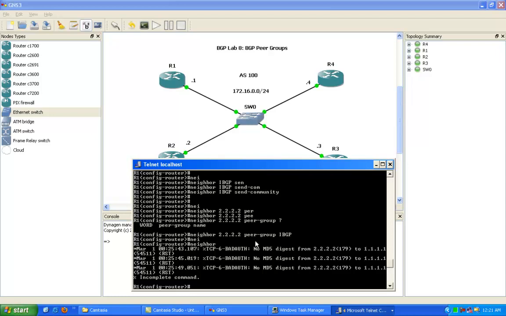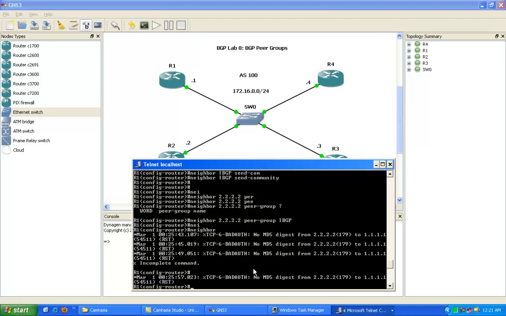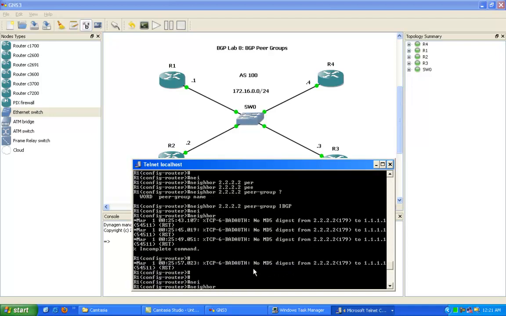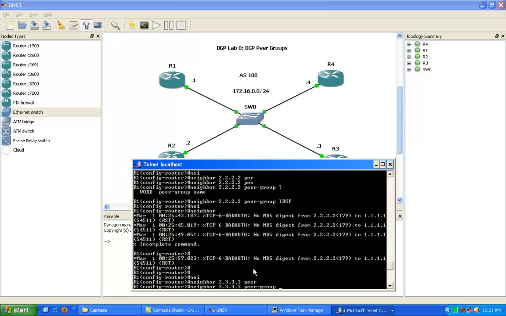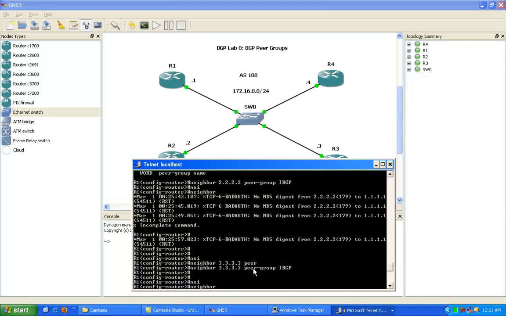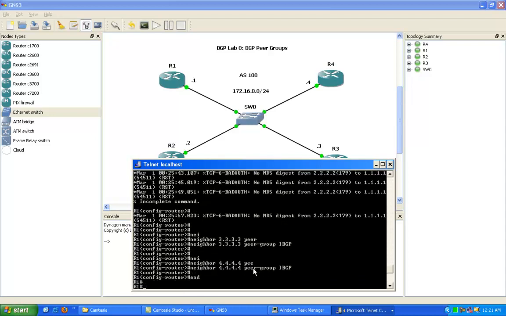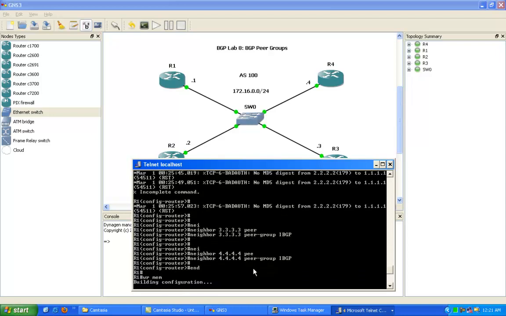As you can see here, we're getting MD5 authentication errors. Let's go ahead and continue. So let's do neighbor 3.3.3.3, and then peer group IBGP, and then enter. And then neighbor 4.4.4.4, peer group IBGP, and enter. And that's it. So that's our whole BGP configuration.